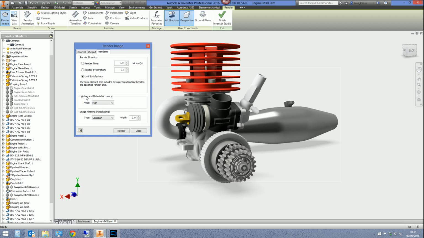For the lighting and material accuracy, obviously you want to go for high on the final sales render. But if you're just still messing about with cameras and materials and textures and you're like, oh, I'm not too sure if that texture looks right, I want to change the textures, and you don't want to wait ages before you get to the point where you're happy with it or not, you can go for lower draft.